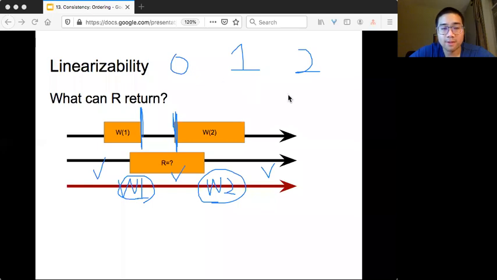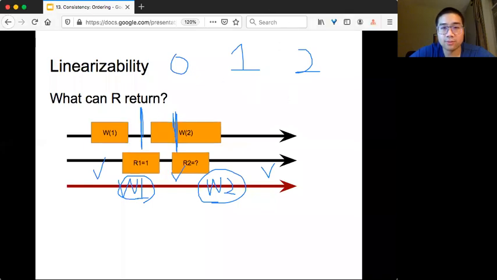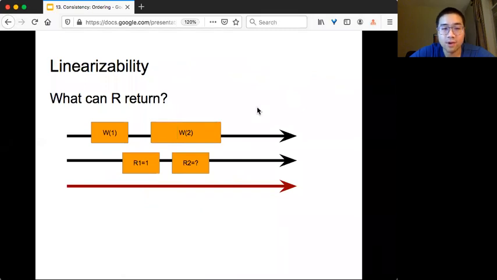So that's that. Then next, we see a slightly different example. What can R return in this case? Then again, it's very similar to before, but we have more constraints right now. Because of this real-time ordering, I know W1 has to be before W2, and I also know that R1 returns the value for W1. So because of the legal sequence definition, R1 has to be here.